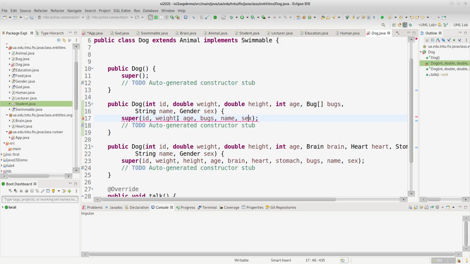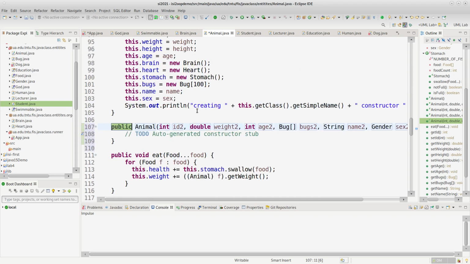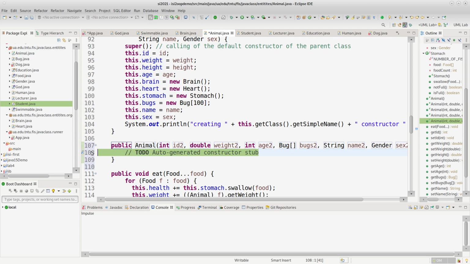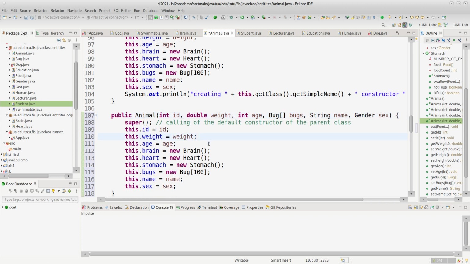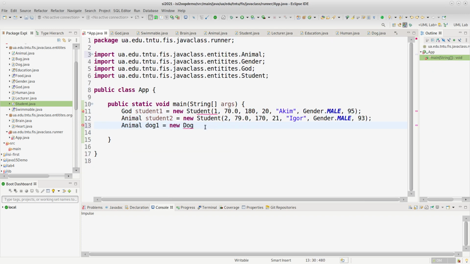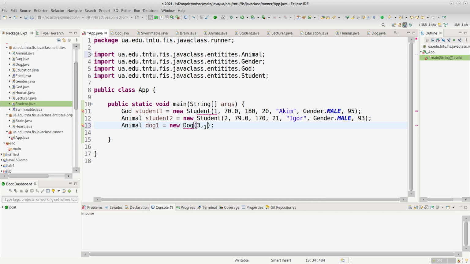Eclipse suggests me to create also this one. I put it here. I remove this to weight, ID, name, this and this. So weight is not present here, so that's okay. Now we have a dog. We can create a dog. Let's create a dog. Dog ID will be 3.